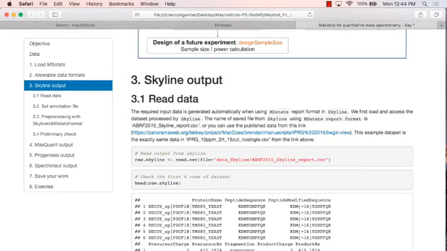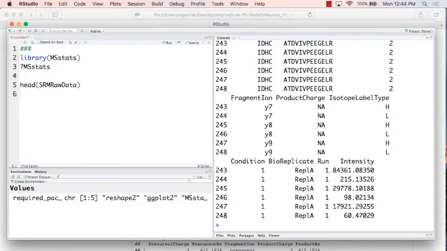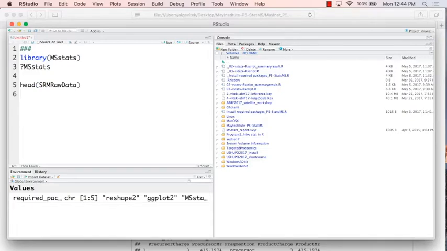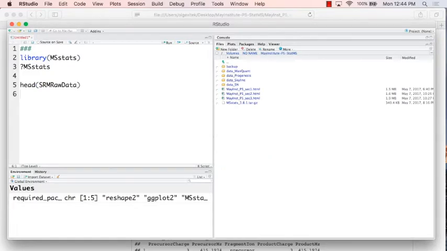Okay, so let's go to RStudio and find the place where I saved the folder. It's really tiny, but this is the folder that you copied, and I make this the working directory. So click More and Set Working Directory.